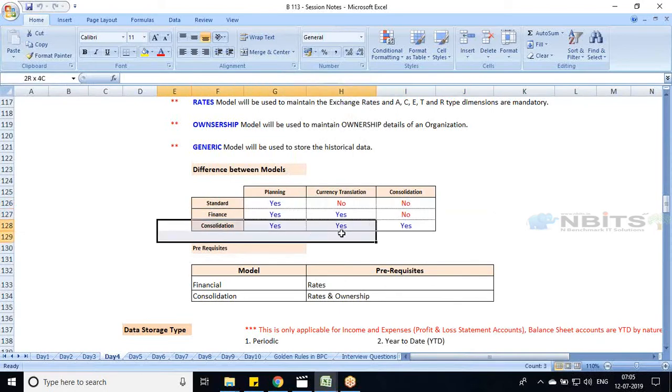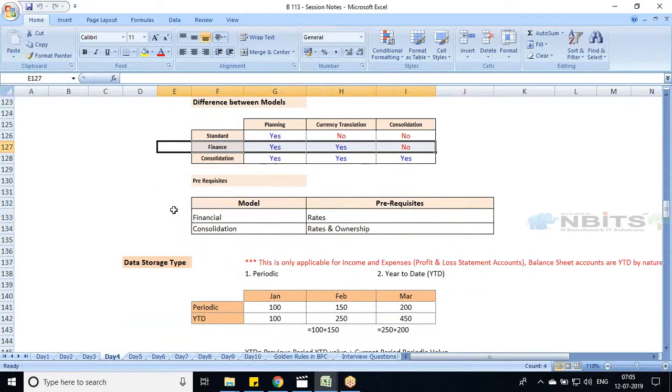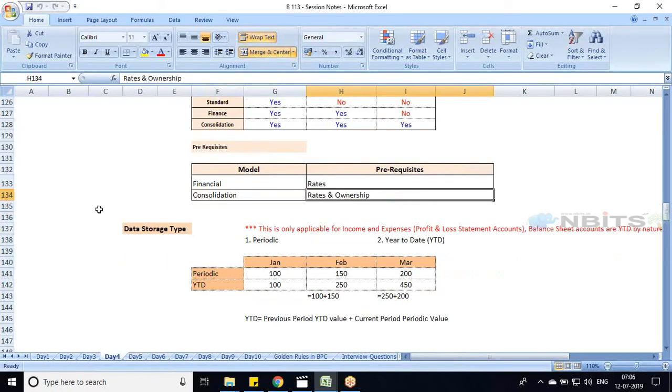For consolidation we always go with the consolidation model. Irrespective of whether we have currency conversion or not, we go with the finance model only, because in future the business may go with currency conversion also. That's why we always go with finance type models. If you want to create a finance model, before that you need to have a rates model. If you want to create a consolidation model, before that you need to have rates and ownership models.